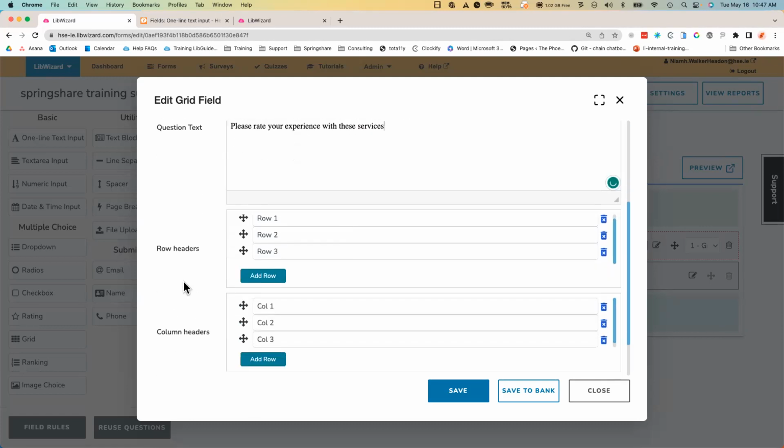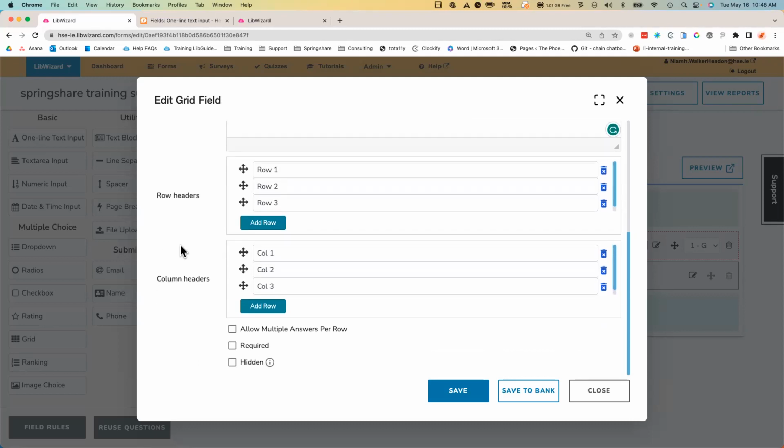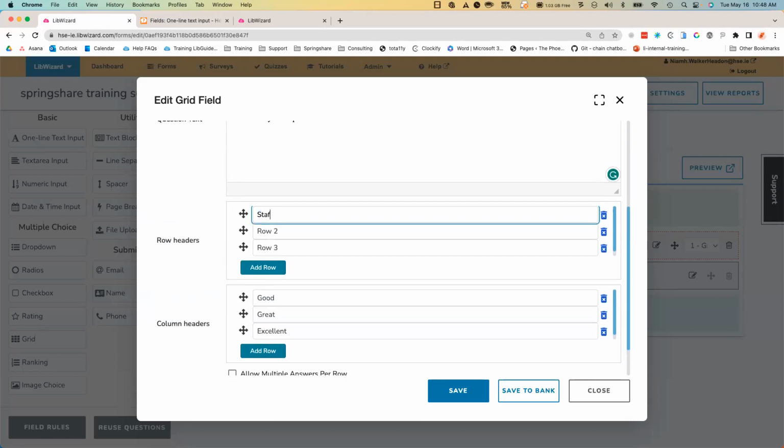And then you're going to create a grid using some rows and columns. So let's say for our rows, I always forget which one should be the row and which one should be the header. Columns should be, I think, good, great, excellent. And then our rows should be staff were helpful. I got the information I requested.